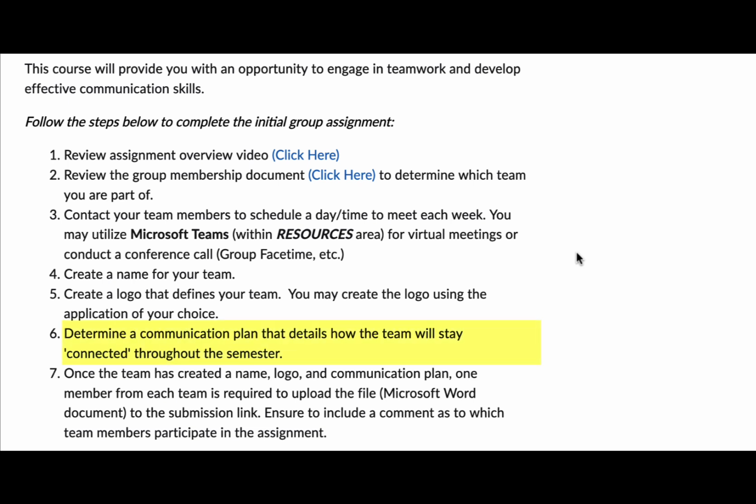And then the hardest part of this assignment is determining a communication plan that details how the team will stay connected throughout the semester. Then again, that can be many different ways. I don't dictate how you go about it, but I do want to see the plan. That's why we have this assignment. So that's why you create a name, you create a logo, and you create that communication plan, which is the most important part of this assignment.